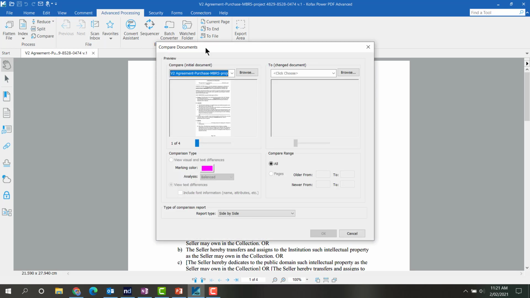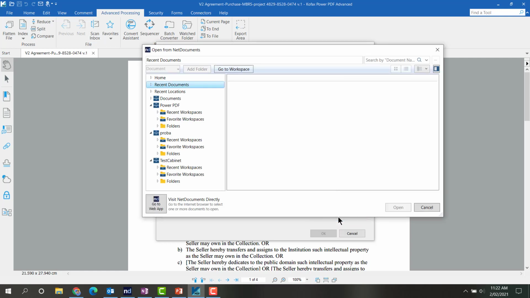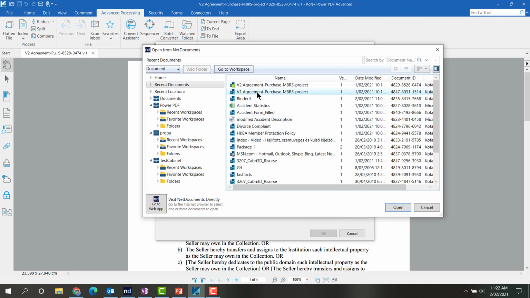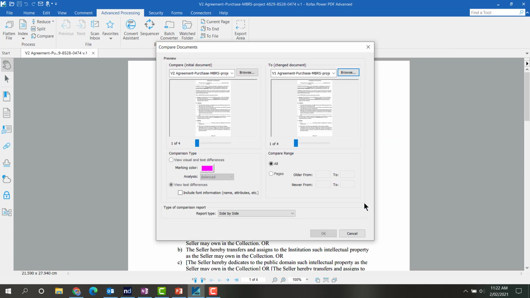So I can go into compare and open. I have my first file open, and I can browse to open my second file from my DMS. So I have V2 open. I will select V1 to open, and then I can run the compare tool, and there are different options within compare. I will just run the standard side-by-side comparison.